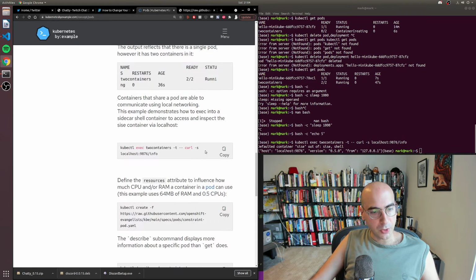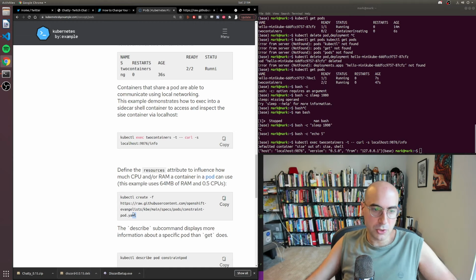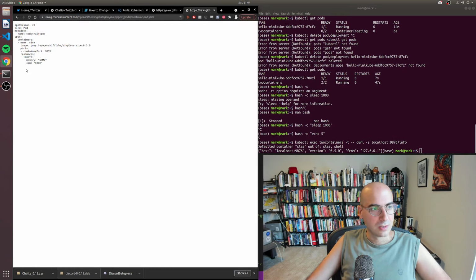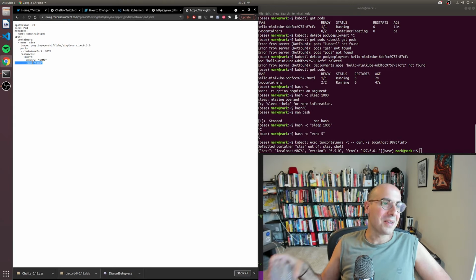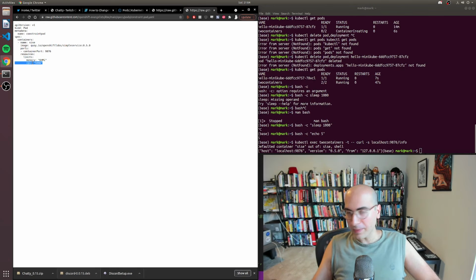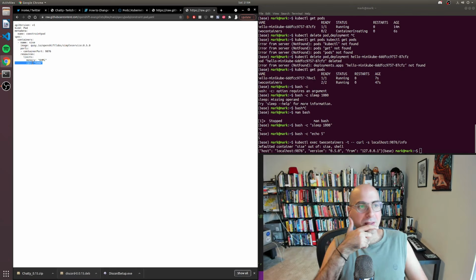So define the resources attribute to influence how much CPU and RAM a container in a pod can use. This example uses 64 megabytes of RAM and 0.5 CPUs. Okay, so you can say here's a limit of 64 Mi. You know, why this wouldn't be MB? And then you have like 500 milli CPUs.